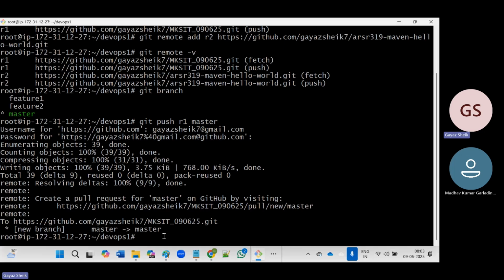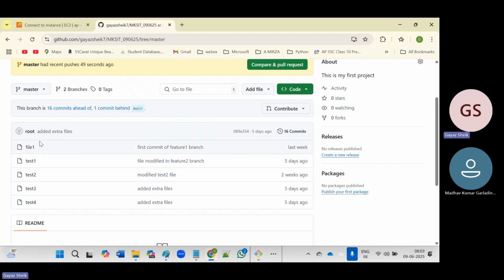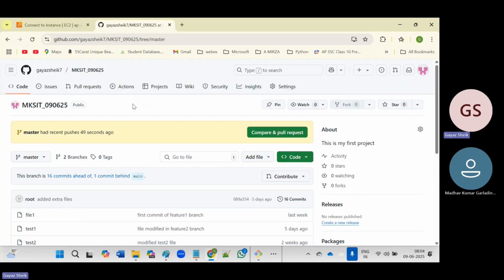On the local repo, see what files we have. 1, 2, 3, 4, so 4 files. You can see 4 files in the remote repo also. So this is how we can push our changes from local to the remote repository. Okay, so any doubts up to now? Any doubts, Madhav?